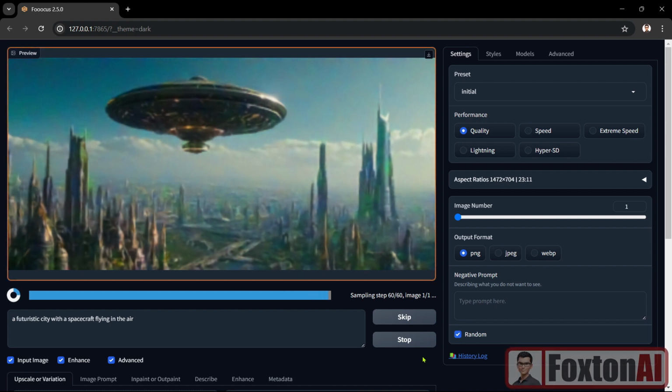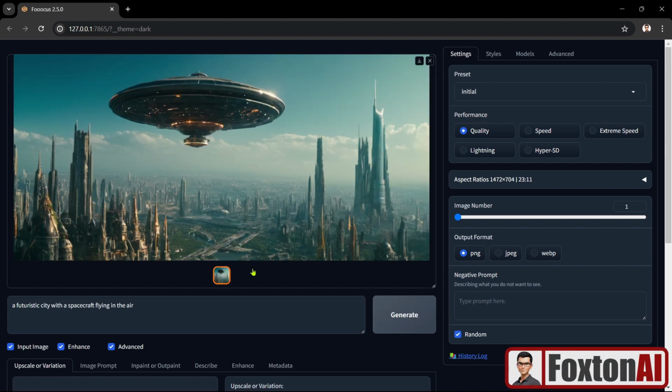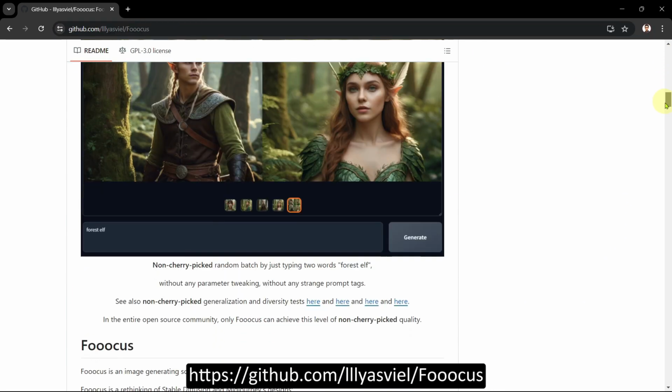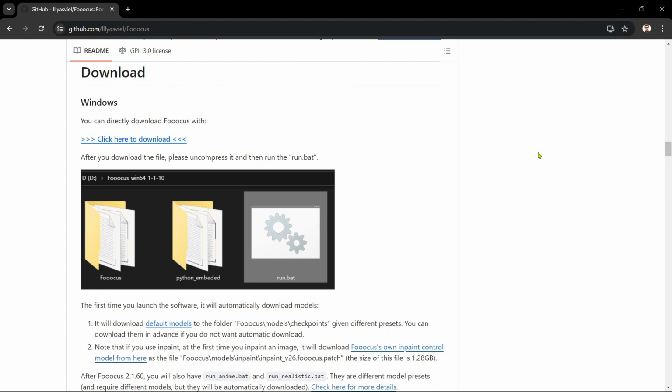I'll be installing Fooocus on my Windows 11 PC. So let's crack on. Open the Fooocus GitHub page. I'll leave the URL link in the description below for you. Scroll down the page to the download section. Then under the Windows section, click the click here to download text link.